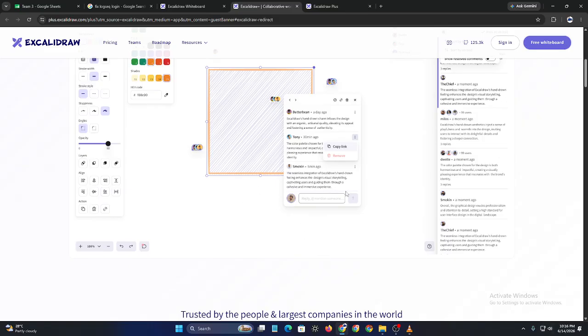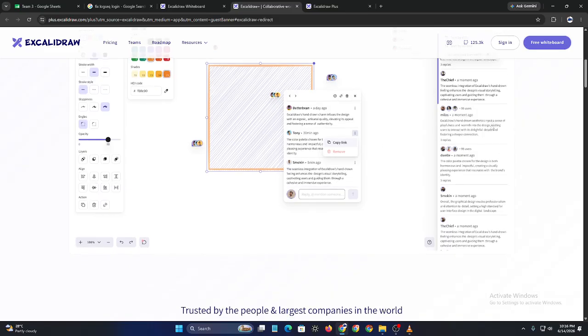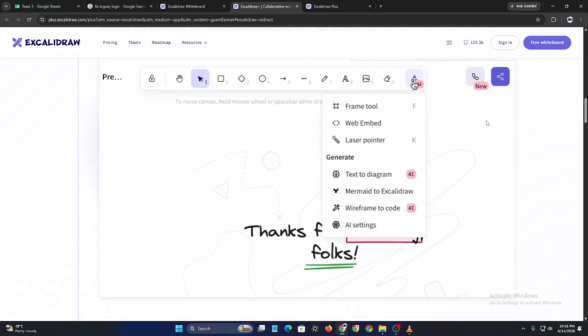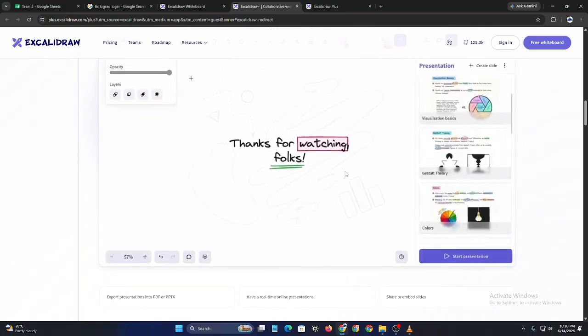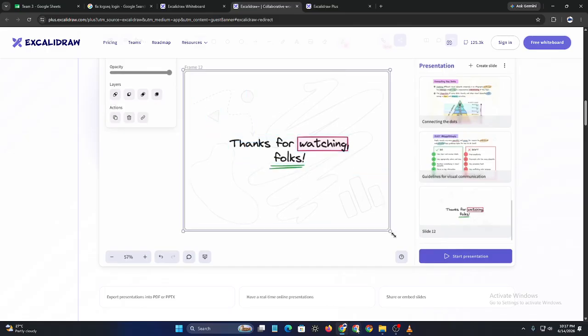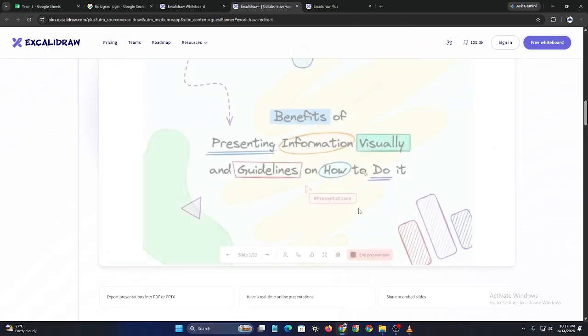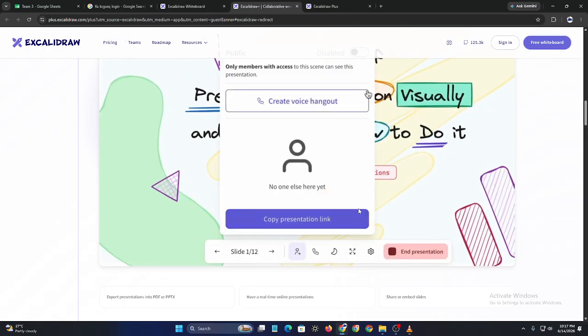Make sure you're using the latest version of your browser. Outdated browsers can create compatibility issues with modern web applications. If Excalidraw still won't open, try using a different browser. If it works there, the issue is likely related to your original browser settings or installed extensions.